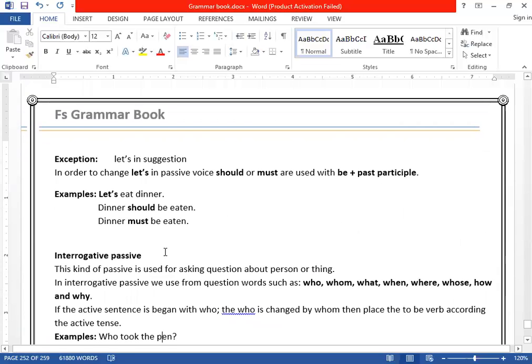We have some exceptional cases, that is, "let's" and suggestion. Clear? In order to change "let's" into passive voice, "should" or "must" are used with "be" plus the participle form of the verb. For example, look, this is "Let's eat dinner." It's active. "Let's eat dinner." Clear?